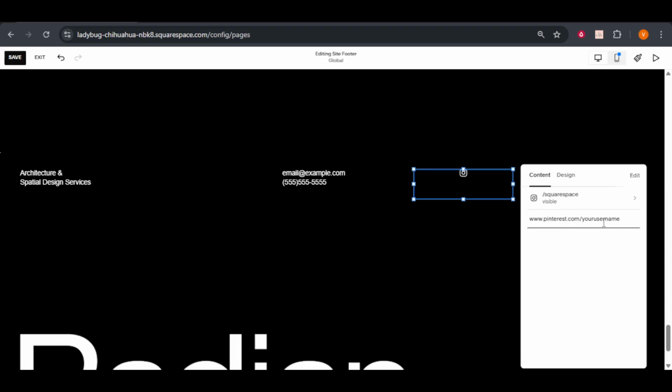After pasting your Pinterest URL, the next step is to ensure that the Show Social icon toggle is switched on. This step is crucial because turning on this toggle will display the Pinterest icon on your site. Visitors can click on this icon to pin your content directly to their Pinterest boards. It's a small yet powerful feature that can significantly boost the visibility of your content across Pinterest's vast network.